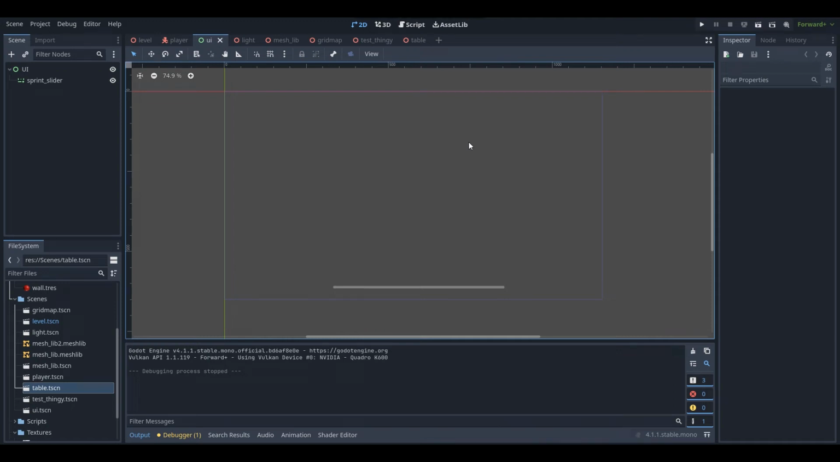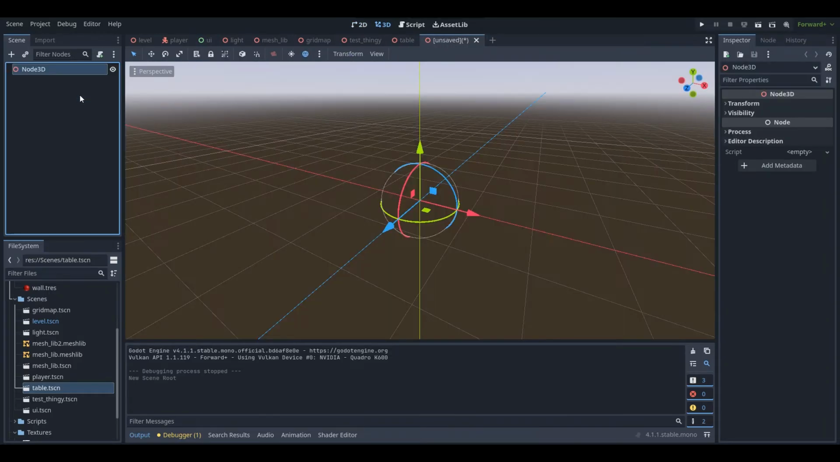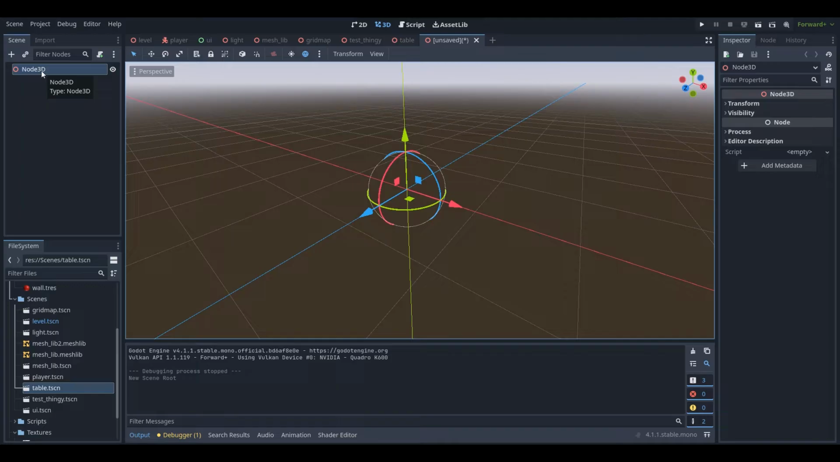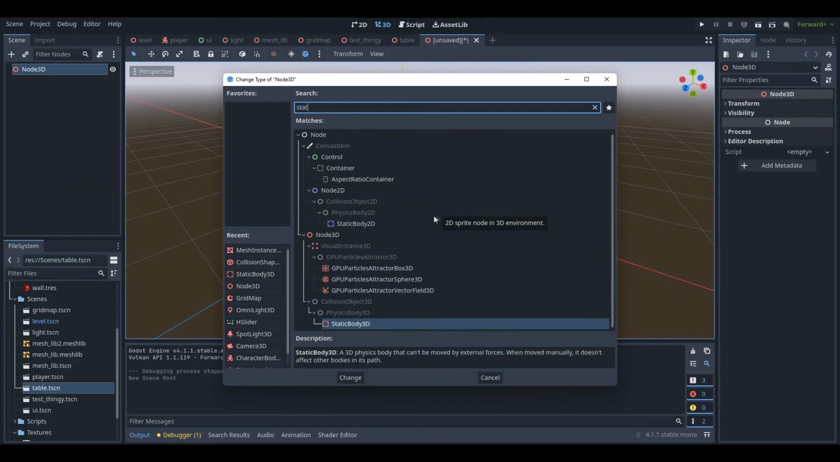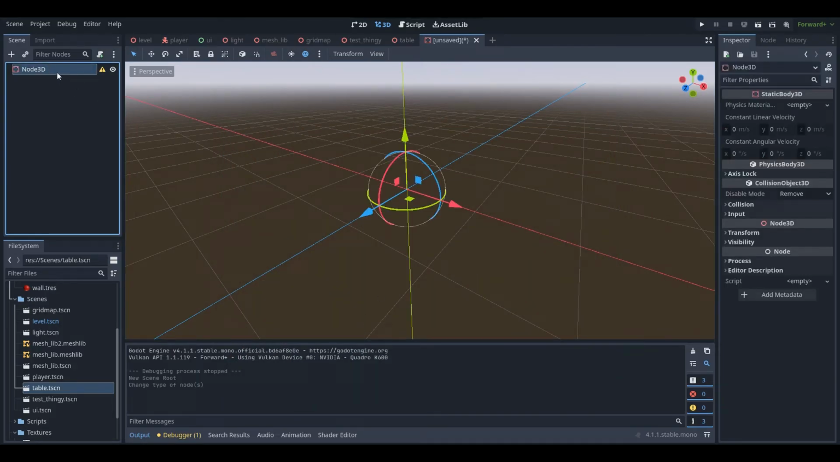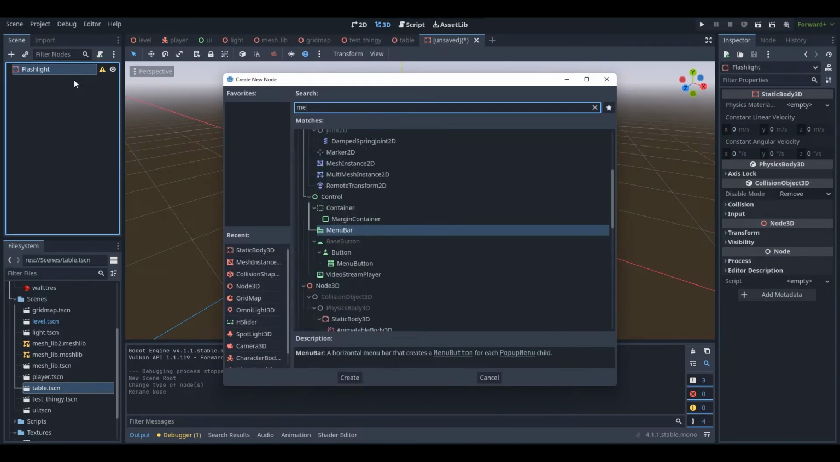Alrighty, so next up we're going to be adding in our function for our player to pick up the flashlight. So what we're going to do first is create a new 3D scene, so then we can actually make our flashlight. I'm going to change the type of our parent node here to a static body 3D. So you just want to change the type to static body 3D, and there we go. And then I'm going to rename this to flashlight. And boom.